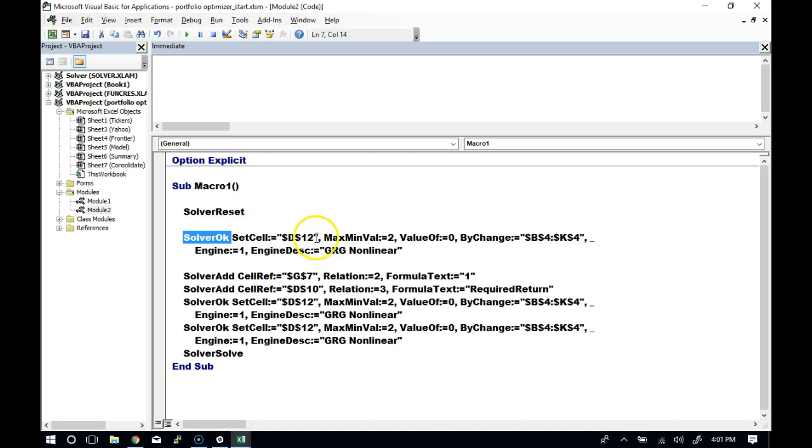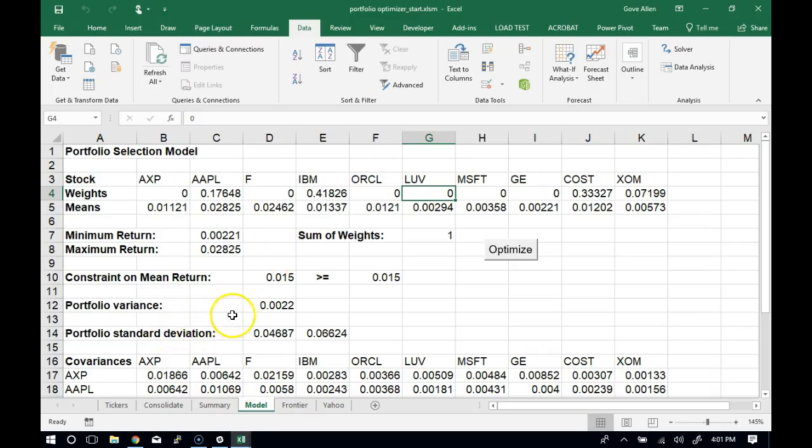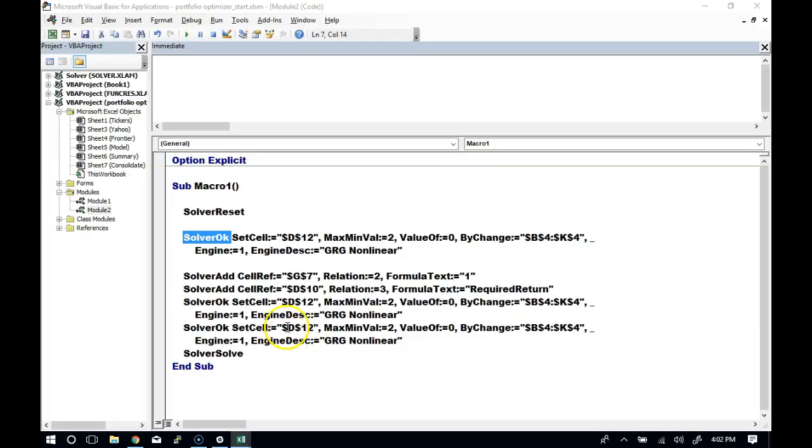Set cell D12. Oh, D12. That's not the one I meant to do. I meant to do D14. Yeah, I did the variance. Turns out the variance will be okay. I think it'll do the same thing. But let me go ahead and put it as D14 just because that's what the numbers I have labeled later as being the standard deviation rather than the variance. So there's my target cell.